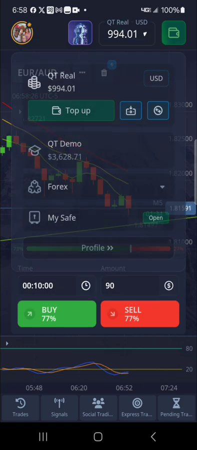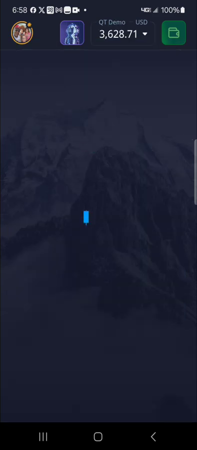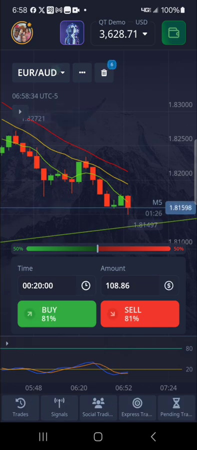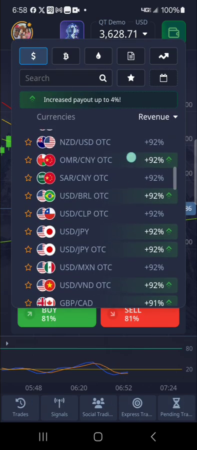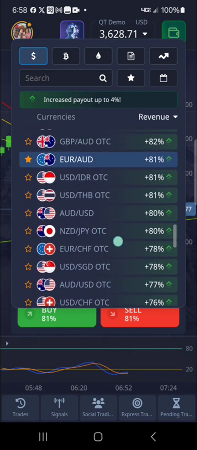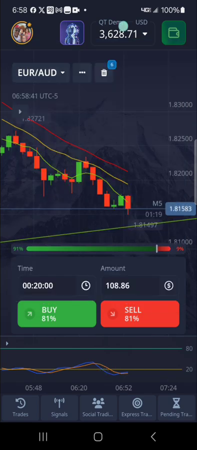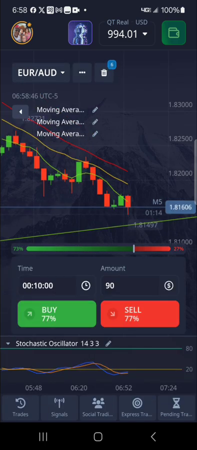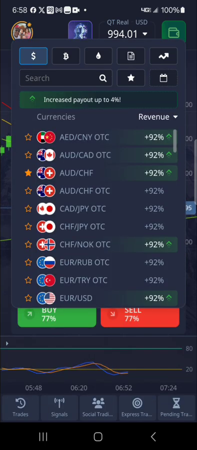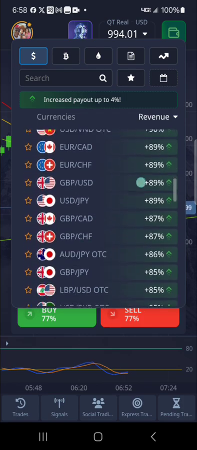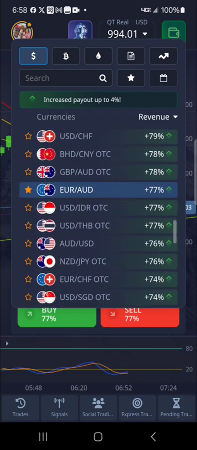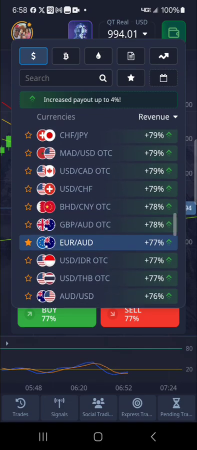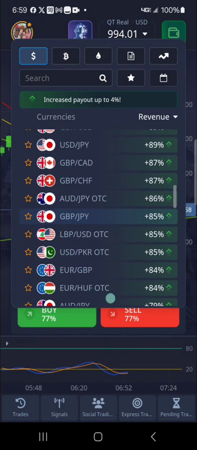So, I want to make sure I did favorite this Euro AUD here as well. I guess did I? Yeah, I favorited it. In the real account, switching back and forth like this is going to be tedious. Euro AUD, that favorite. Yeah, I did. You see, I switched up. It was at 92%. Now it's at 77%.